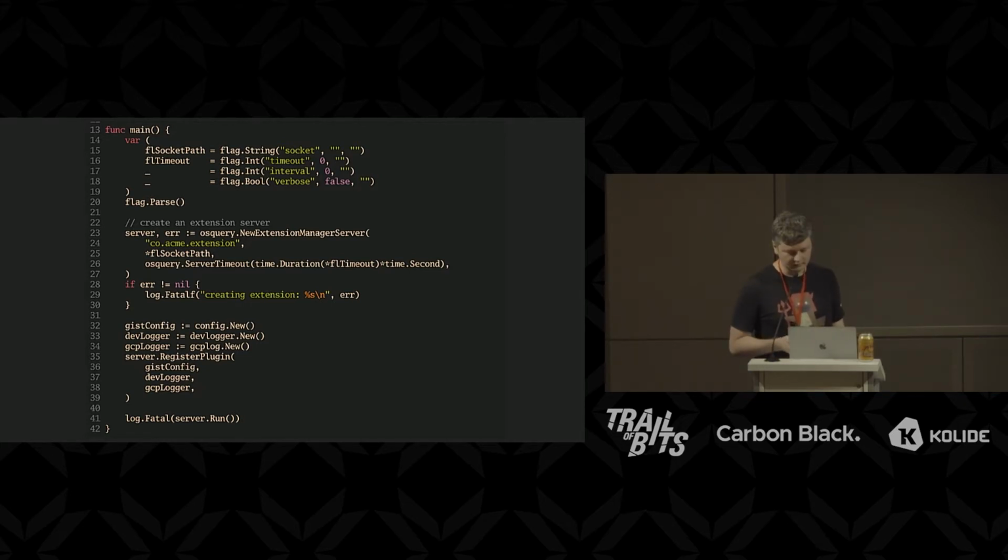Assuming everything goes well, you can start using your plugins. So here I am creating these 3 plugins that I've described so far. And then I register each one of these plugins. And finally, I call server.run, which will run my extension until it's terminated or it exits with an error. So the log.fatal there is in case this run returns some error. And that's it. This is what goes in my binary.